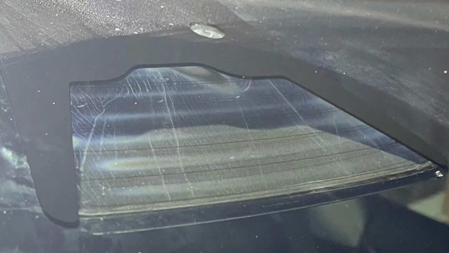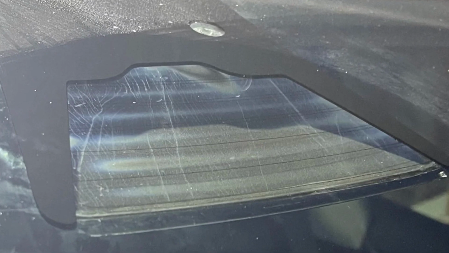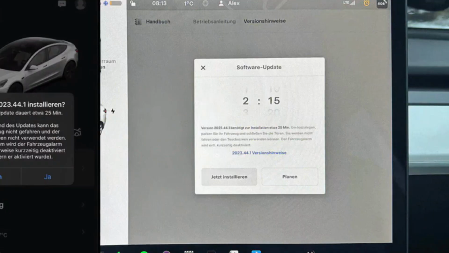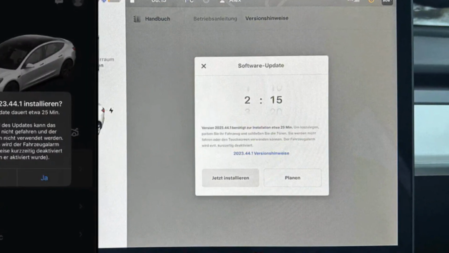Basically, you can make sure all the cameras are clean and then just drive several miles to see if this disappears. Sometimes it's also a glitch after you install the fresh software update, and it will disappear after you drive the car for several hours. The cameras will calibrate and everything will come back to normal.